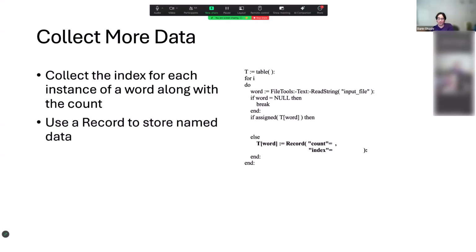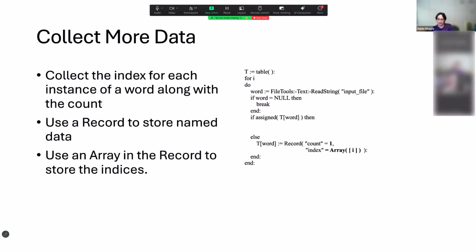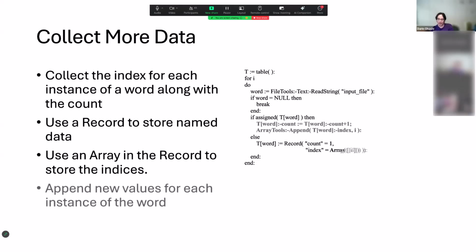Now we're going to use a record to store the name data. So we're going to have two fields in the record, one for the count, one for the index. We're going to use an array in the record to store the indices. So for the first time we see the word, we'll set the count to 1 and the index to just i. And then every time we re-encounter that word, we'll increment the count and we'll append another word to the index.